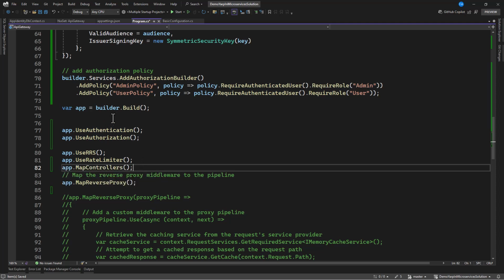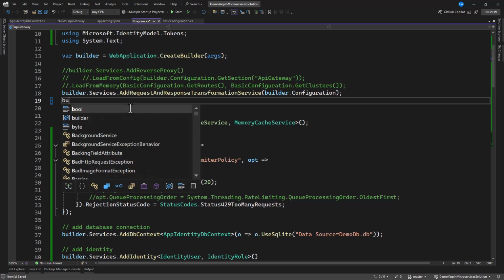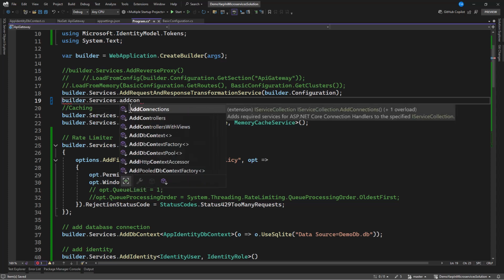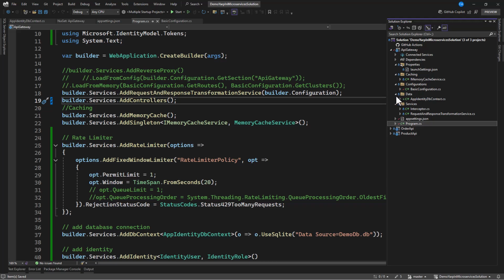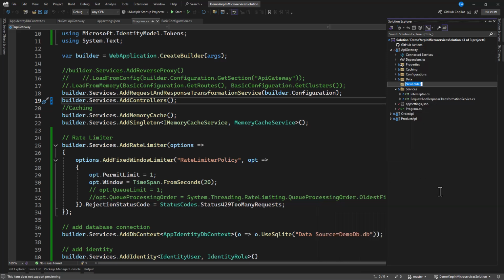Okay, then let's add a controller service. So we're going to say builder.Services.AddControllers, and that is all. So let's go to our solution. Now in here, let's right click on the API gateway. Let's add folder. Let's name this Controllers.